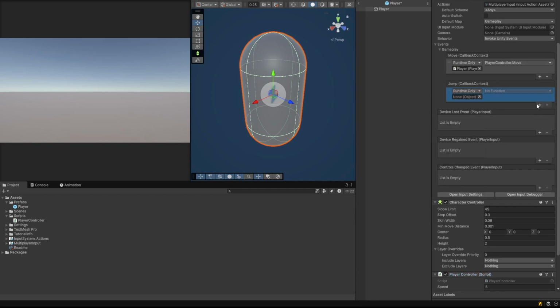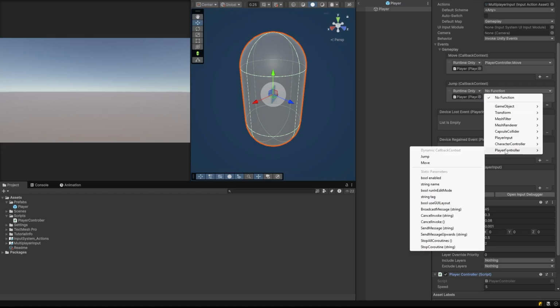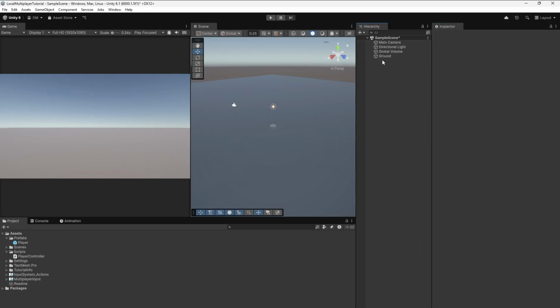We'll do the same thing for jump. We'll add a new slot. We'll drag our player controller into the slot. We'll drop down new function, find player controller, and select jump. Let's remove the player from the scene.